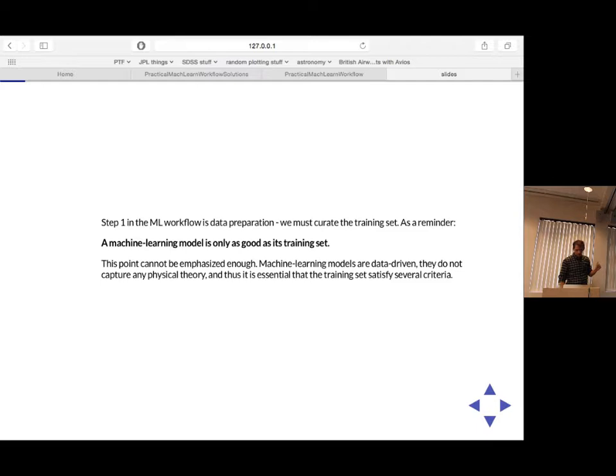The first step is to prepare the data. So we're going to curate the training set. We're lucky here: Sloan has done all of the hard work. They have both imaged more or less all of the northern hemisphere and also taken spectra of millions and millions of sources.